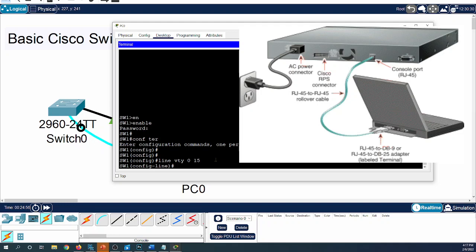And those are the VTY lines, the telnet and SSH connections to the switch. When you configure the switch, you can telnet or SSH to it from your office, and then you can change things and change the configuration.